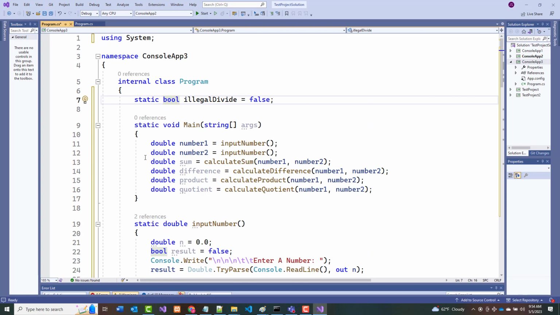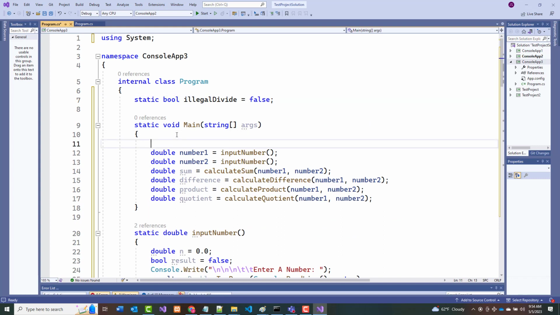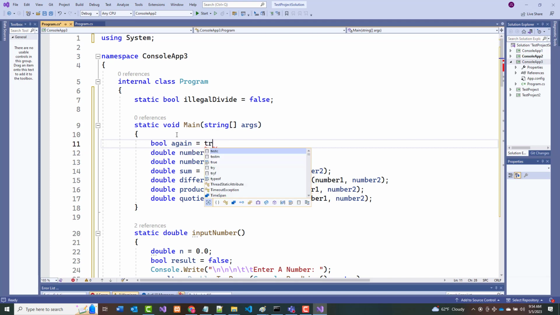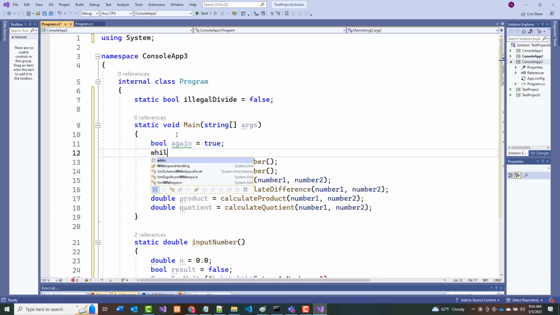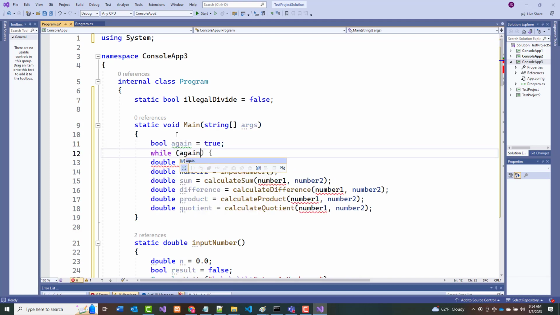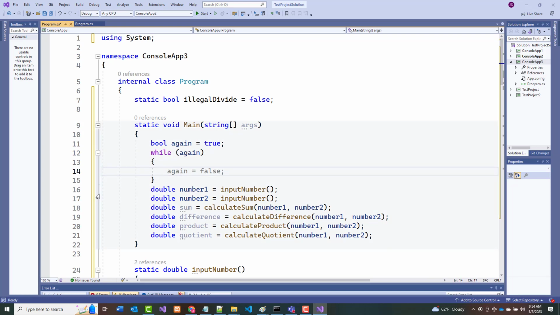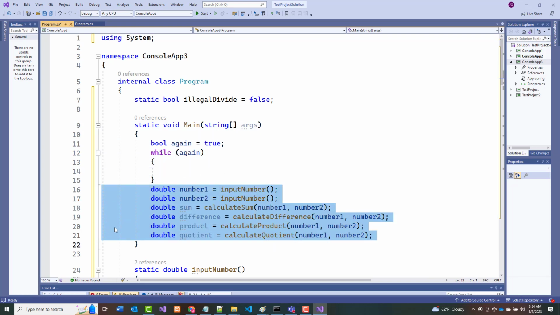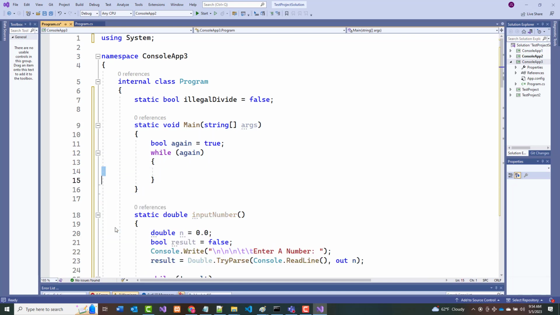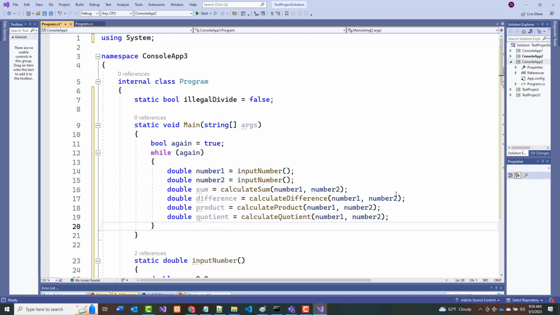Now let's do one last thing. We're calling all this stuff, right? Let's put this. We're going to have one more variable called again, and that's equal to true. While again, and now we're going to put in all of this stuff. This will allow us to keep calling our calculator. So rather than just calling it once, we can call it multiple times.